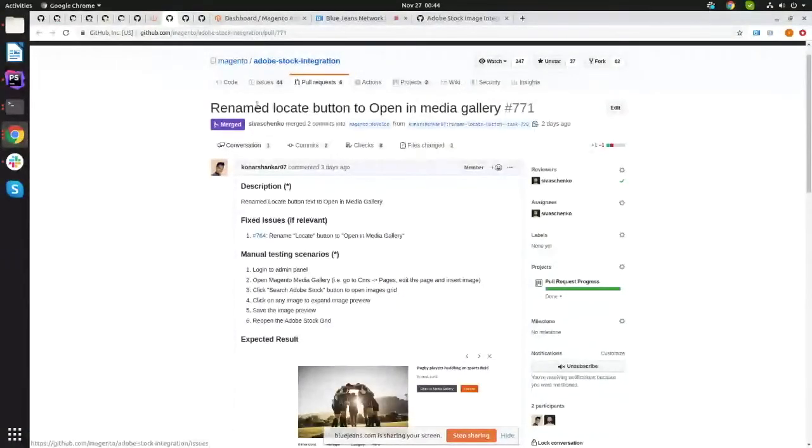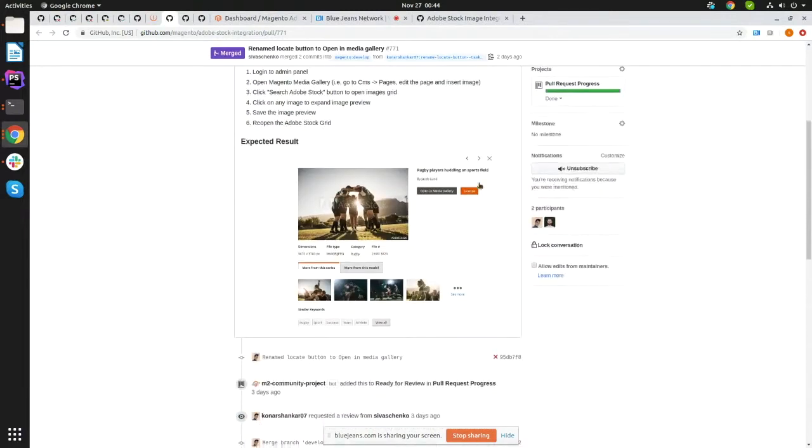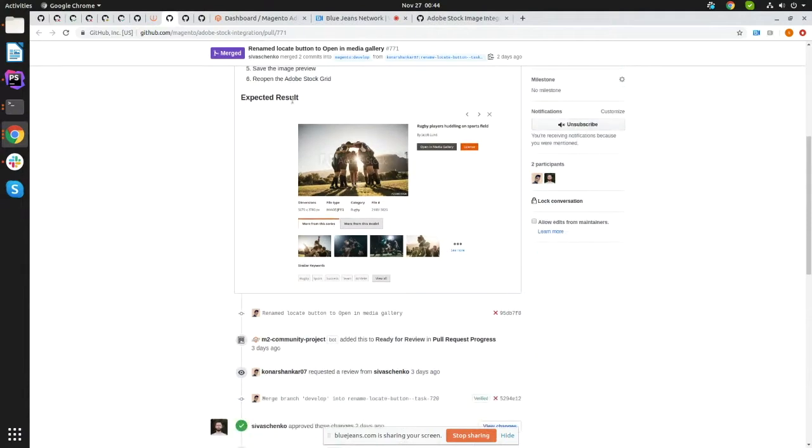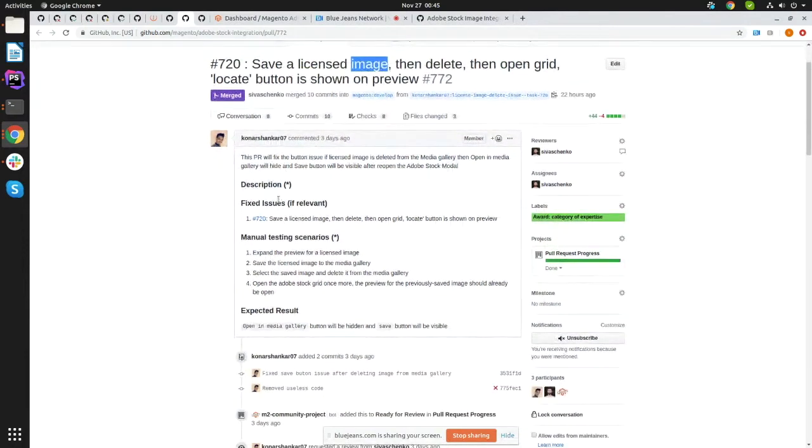This is a very simple pull request made by me around 2 days ago. Rename the locate button to open in media gallery. It's just the locate button which you have already seen that it's changed to open in media gallery. It's not a big deal here. And another pull request is just me and Sergi worked on yesterday and the day before yesterday. Save a license image, then delete, and then open a grid. And the locate button is shown on a preview. This PR is just having the issue.